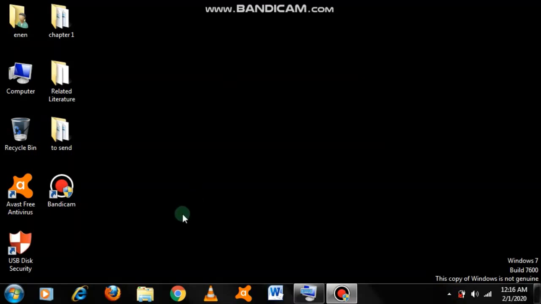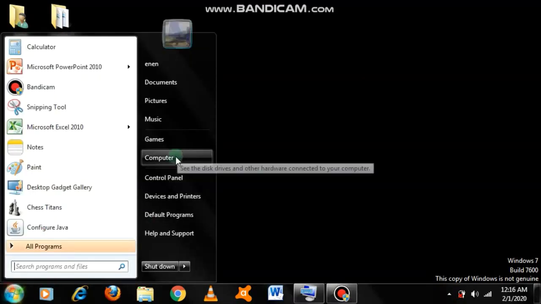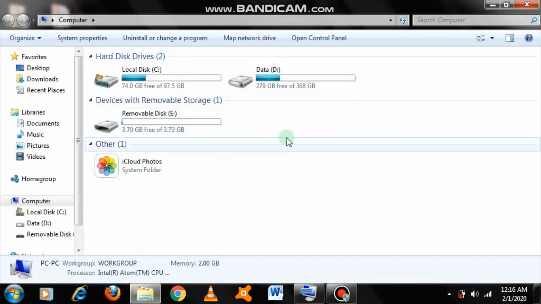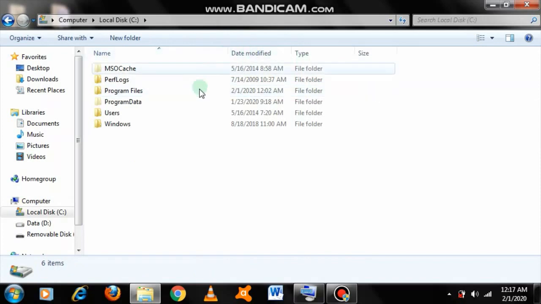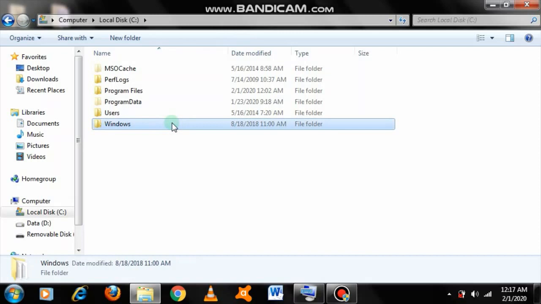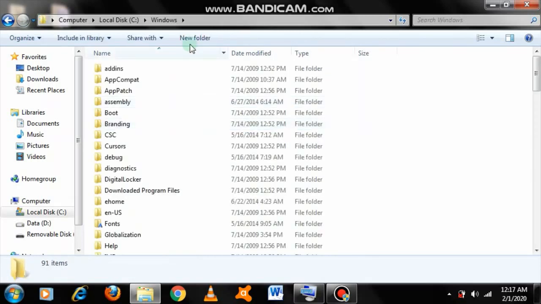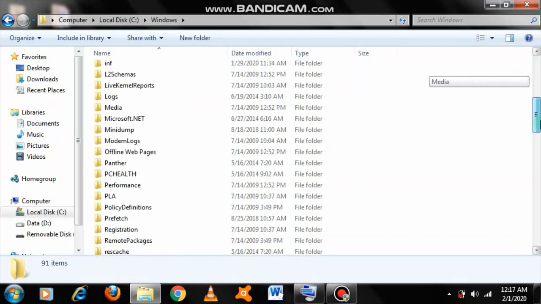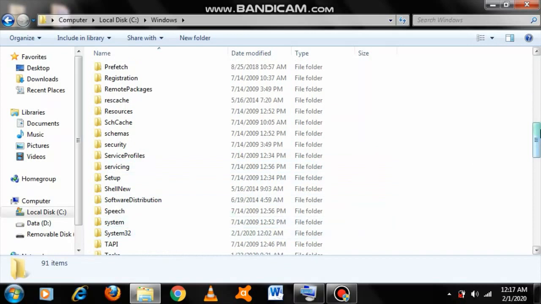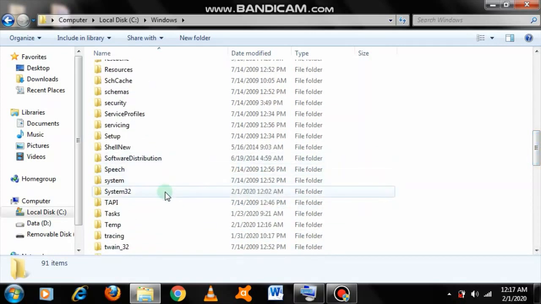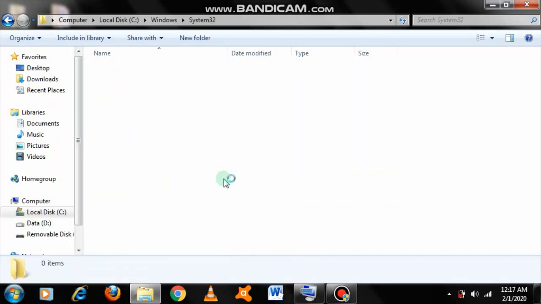So first, all you need to do is to click Start and Computer. Then go to the local disk, double click, and click Windows, double click, and then search for System32. There you go, System32. Double click.